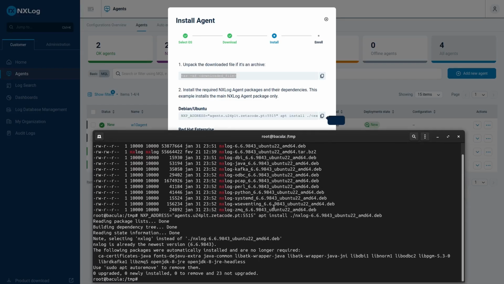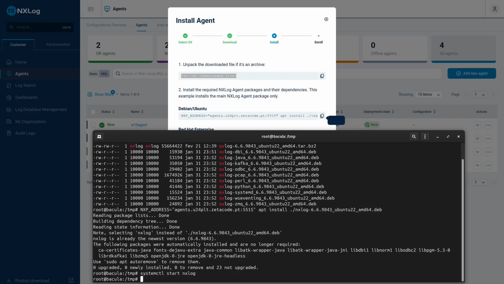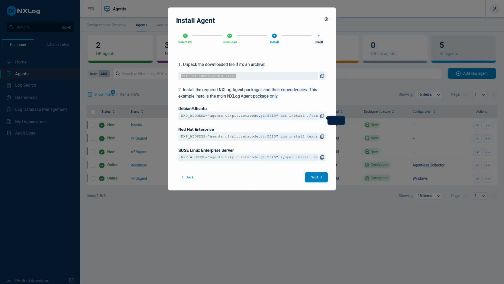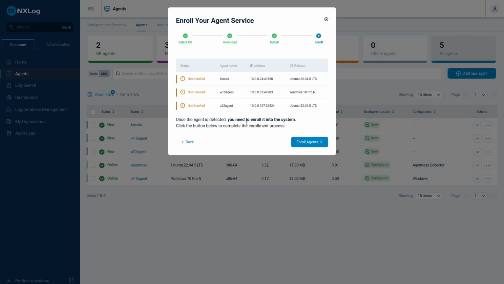After the installation is done, we need to restart the NXLog service. So we just type NXLog and we can see that it is running. And the NXLog agent is going to contact the platform. And as you can see, the platform already detected that I have this Bacula Community Edition server ready to be enrolled in my platform.